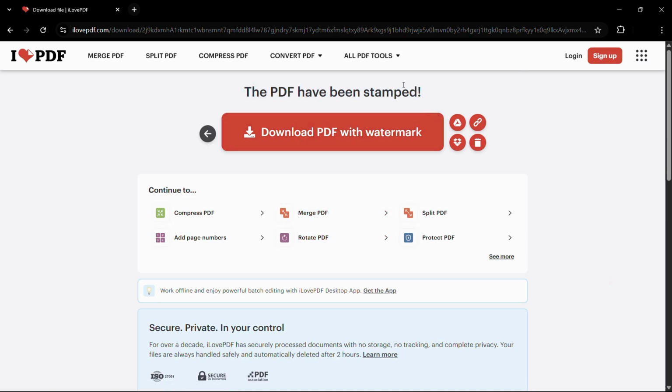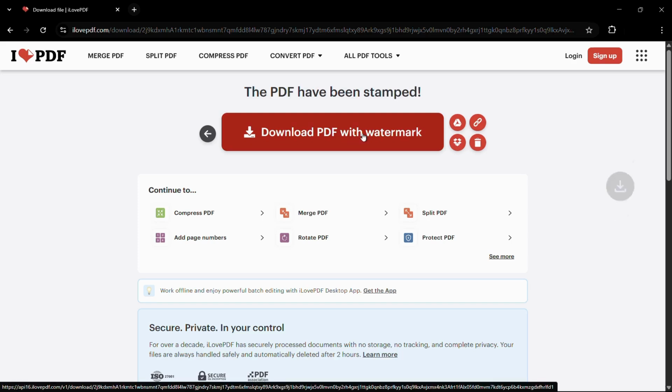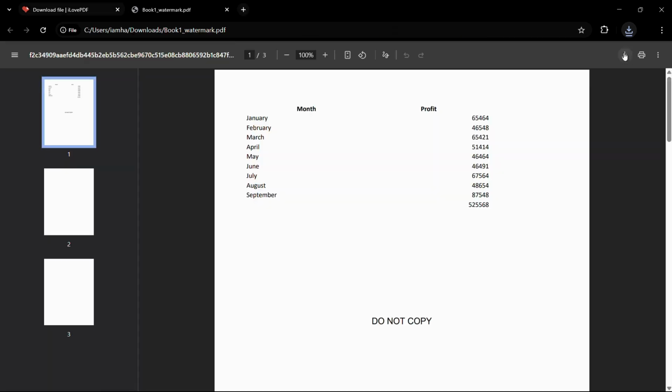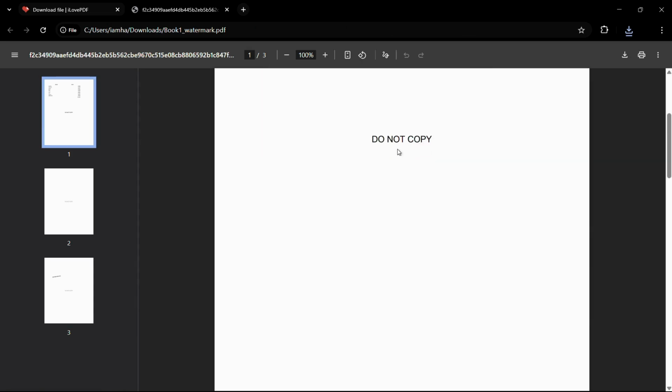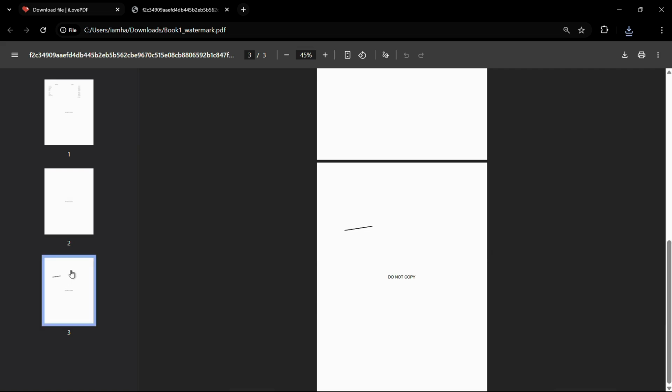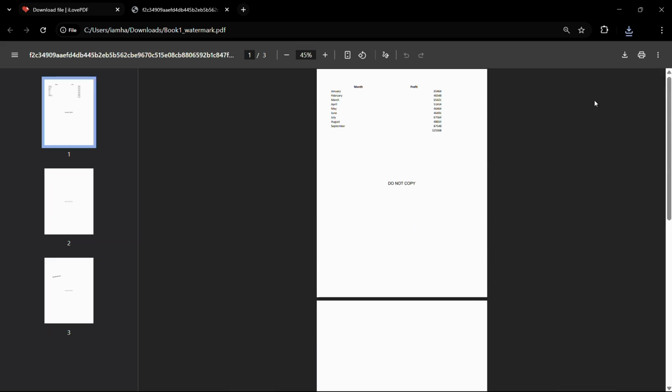So simply click onto this download PDF with watermark button and you can see that a download has been successfully done. So let's open this PDF, and here you can see that we have this watermark in between that says do not copy in every page. So that's how easily you can add watermark in your PDF.